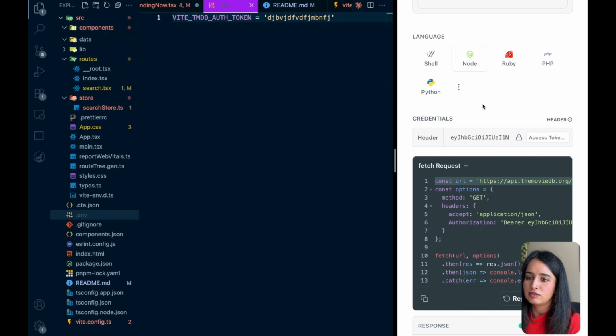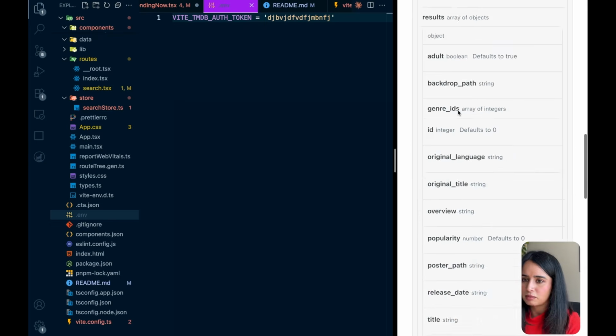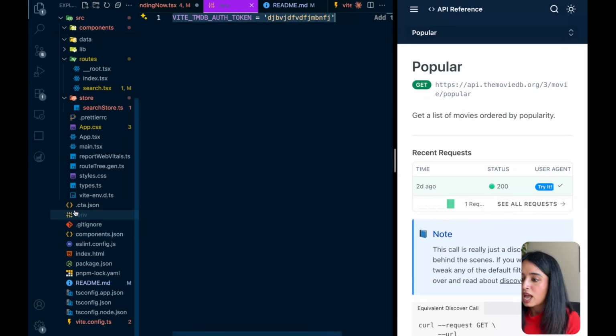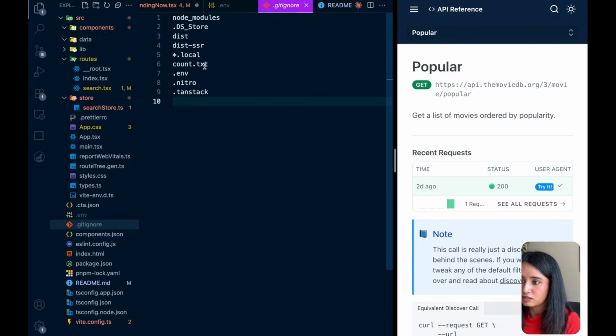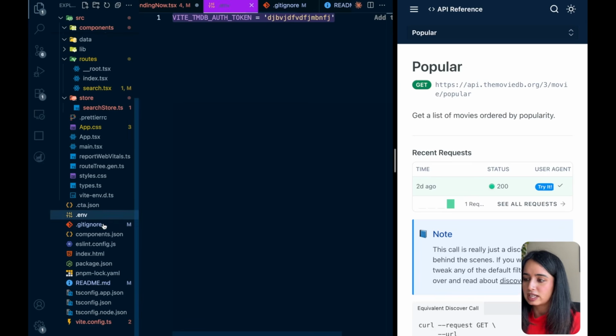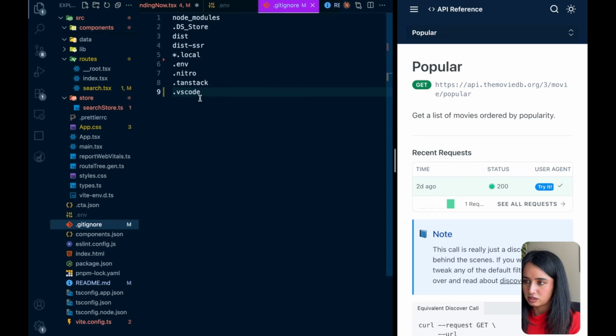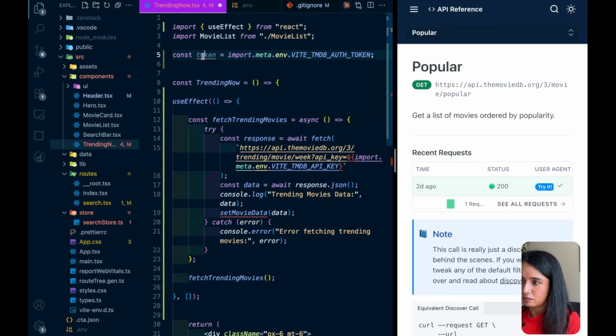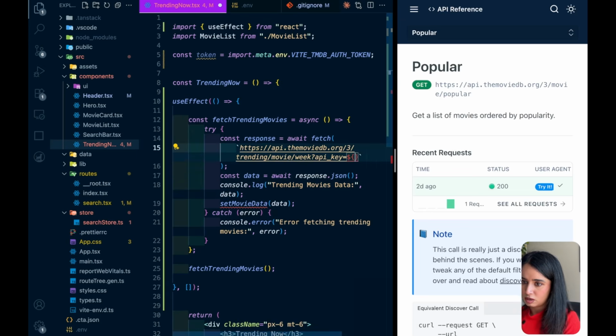VITE_TMDB_TOKEN. And this is where I'm going to put my token, whatever that's going to be. I'll get this token from my TMDB API itself. And then the next thing you must do is to add this env file in your .gitignore. And this will just make sure that your environment variables don't get leaked out to the public on GitHub. So remember to put all of your environment variables in a .env or .env.local file and add it to .gitignore. So now that I have that, I'm going to get my token in here. And this is going to be token.